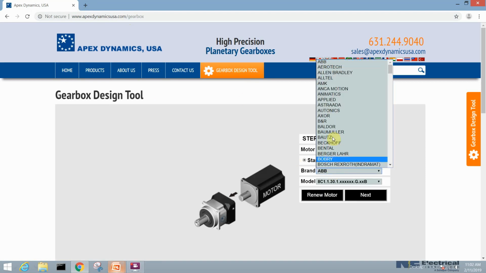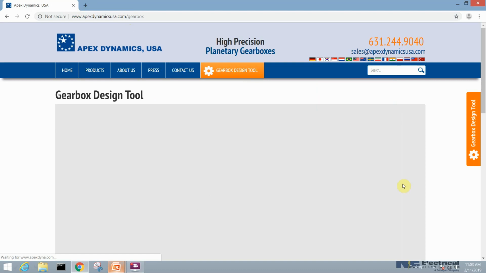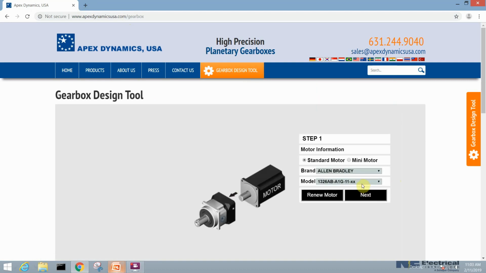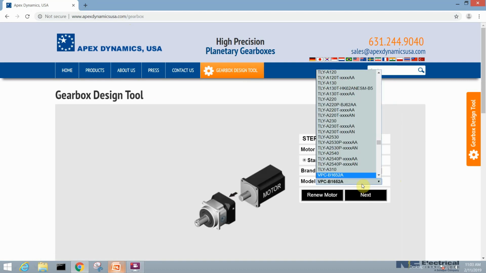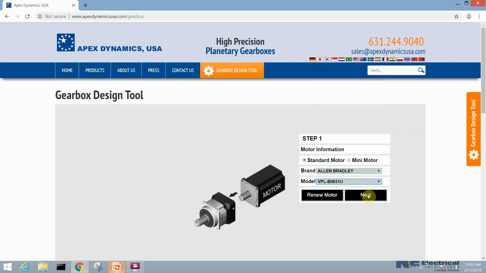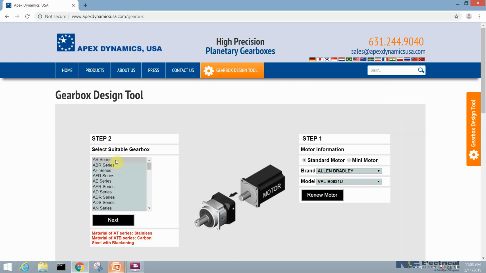When we get into the Design tool, we're going to select the Allen Bradley brand servo motor, along with the model, which we said was a VPL B0631U. After selecting those, we'll click Next. Then we can select the Apex Dynamics series of gearbox, and we said it was going to be the AB series of inline planetary gearbox. Select Next.